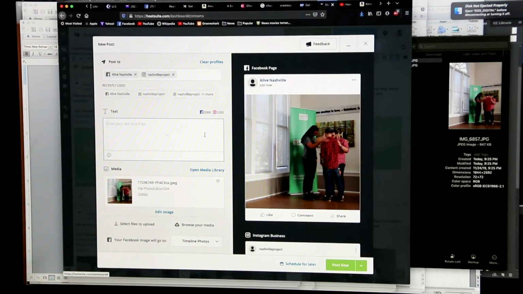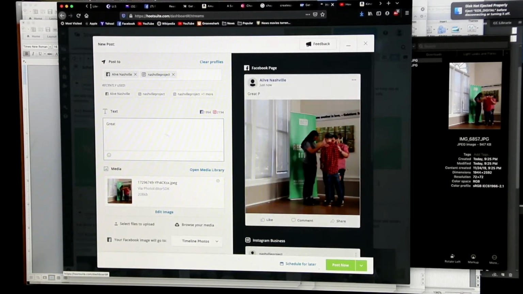Let's see. Text will be, we're writing the post. How about, great prayer time in church. You are God is good.